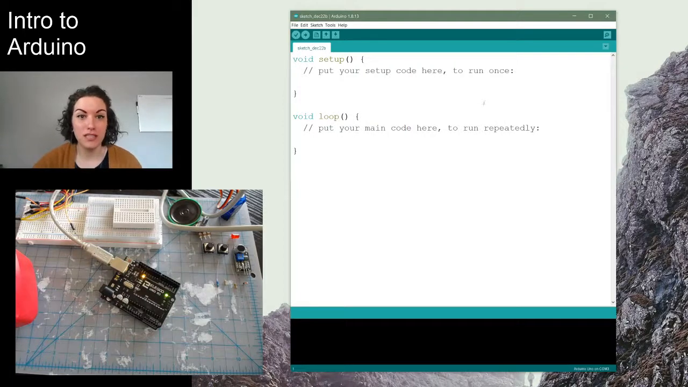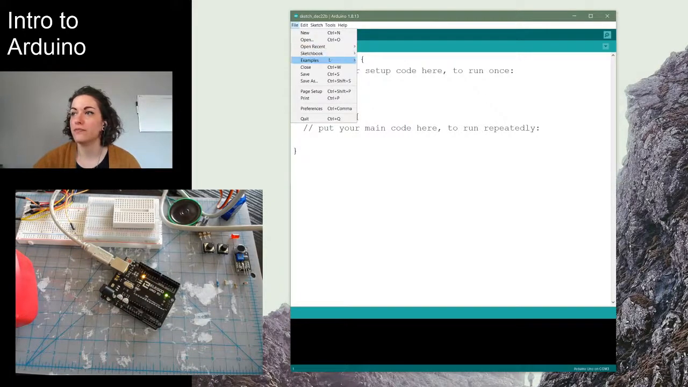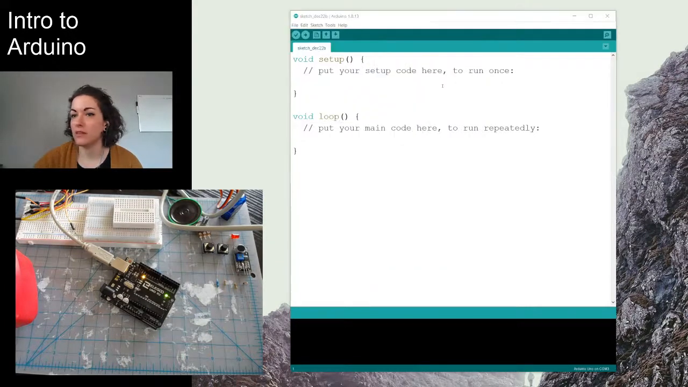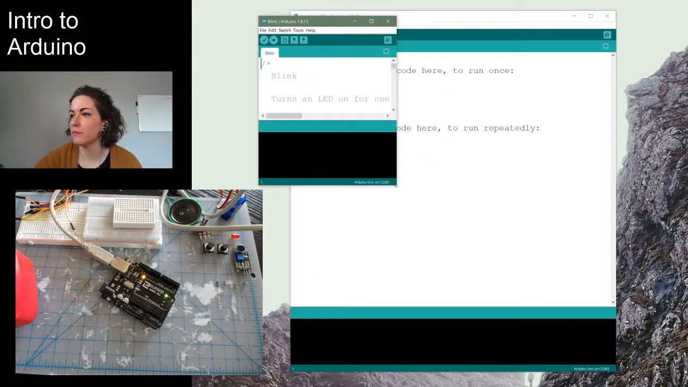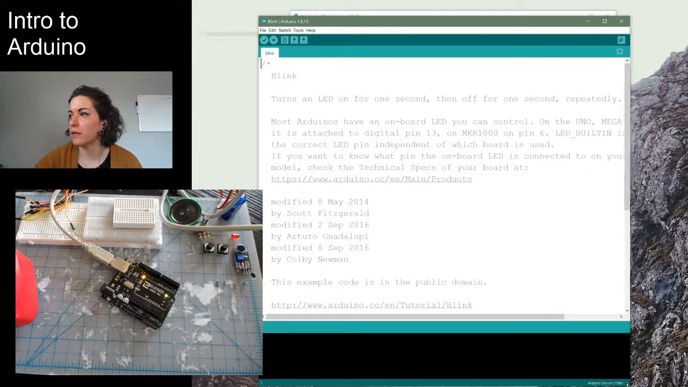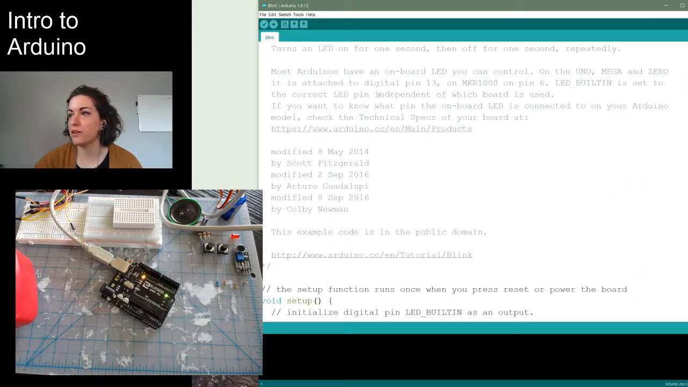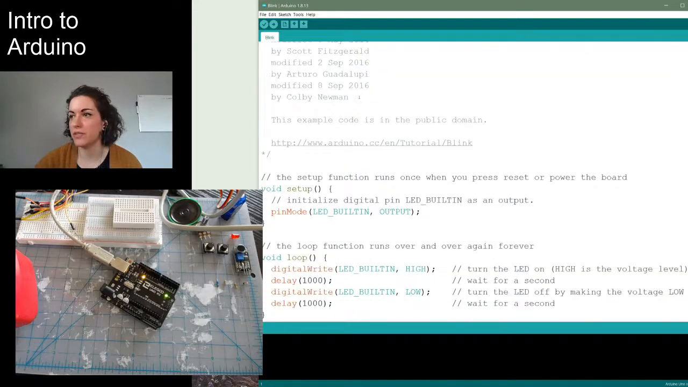And then let's just look at some example code. So under File, Examples, Basics, Blink. This is kind of the Hello World code for an Arduino. Just, can you get a light to blink? So open that up. Let me pull it over. There's a bunch of stuff up at the top. Basically, somebody else wrote this code. Here's some information. And here is the example code.